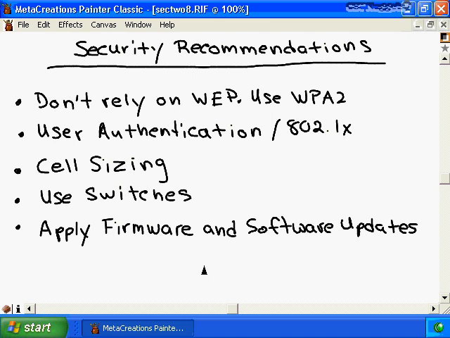And lastly, after a manufacturer releases a wireless LAN infrastructure device, be it an access point or bridge or a wireless network adapter, oftentimes they will issue software updates and firmware updates to provide more functionality to a wireless infrastructure device, or to fix known issues, or to patch security holes that might be found within a device. So always make sure that you apply the latest and greatest firmware and software updates to your wireless LAN infrastructure devices to make sure that any known issues have been dealt with.